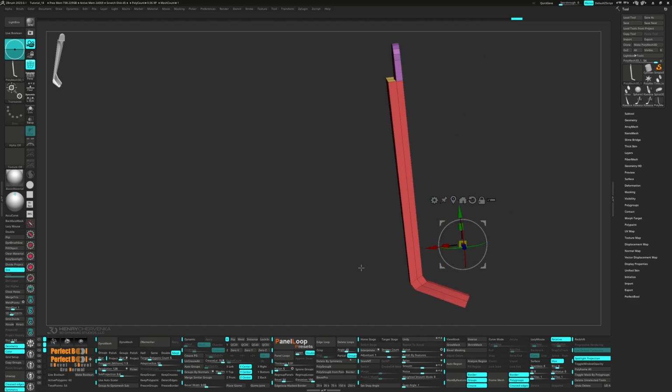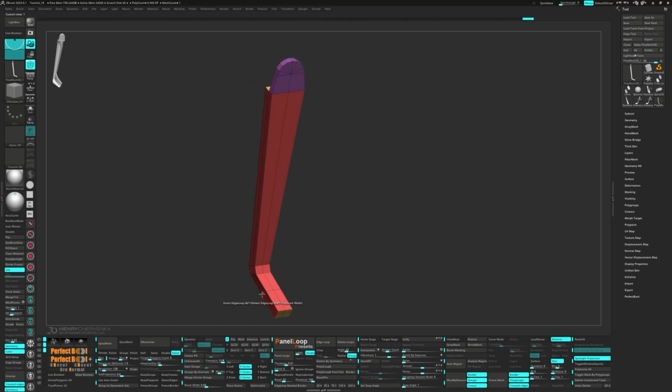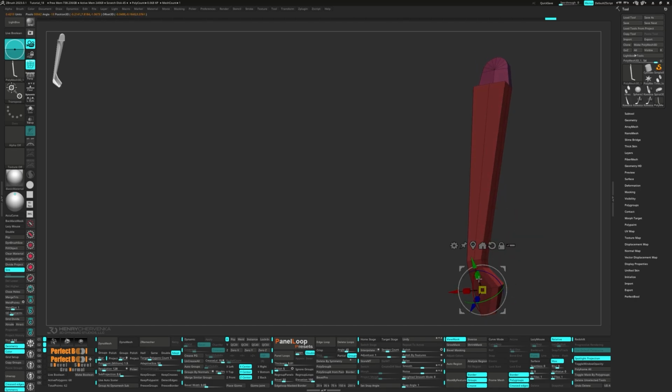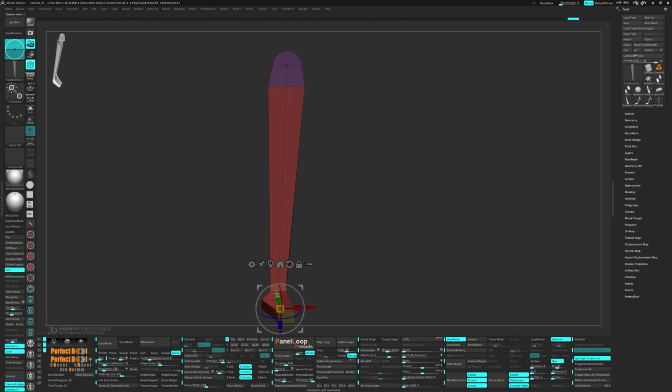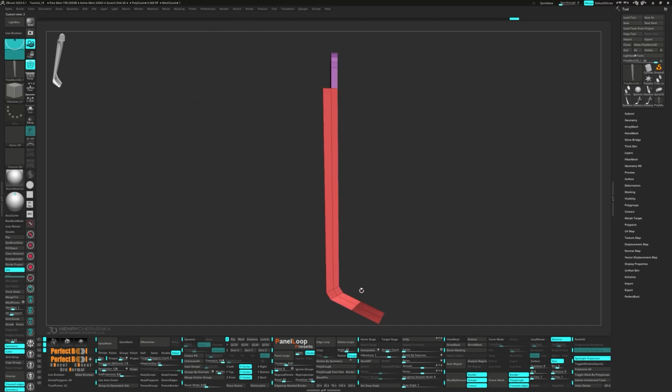Okay, let's add in another edge loop. Unmask those edges and move them out. Alt-click on the model to orientate the gizmo. Let's go ahead and slice in a couple more edge loops. Then we can unmask the edges and move them back.